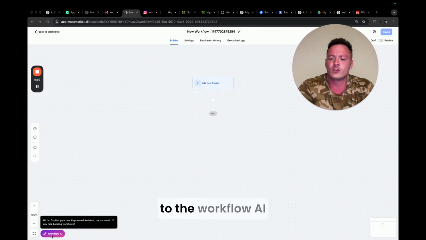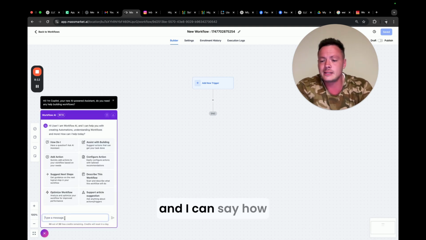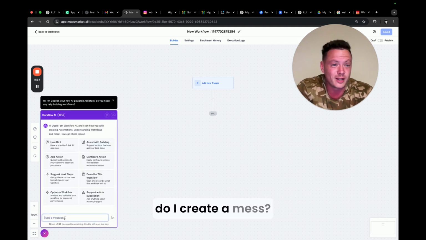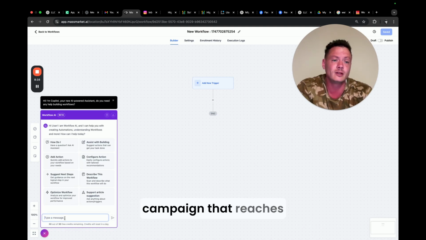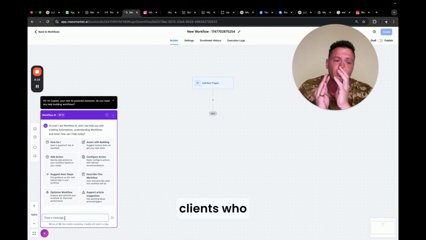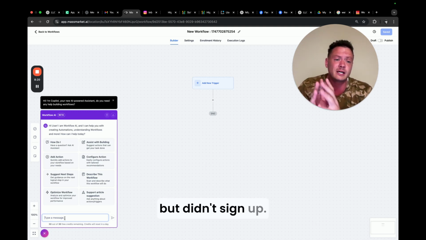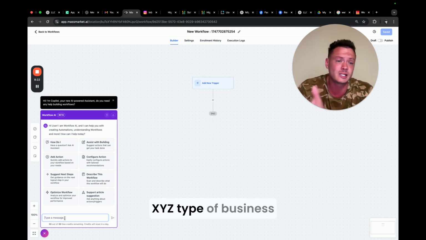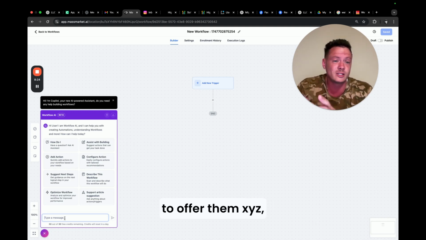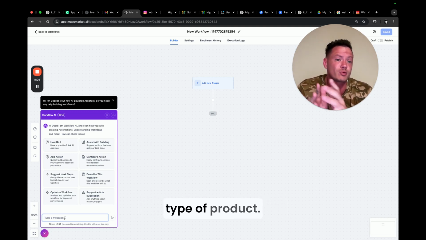So I can go right here to the workflow AI, and I can say, I want to create a messaging campaign that reaches out to my past clients who were interested in my business but didn't sign up, and my business is XYZ type of business, and I want to offer them XYZ, I want to get them to book an appointment for XYZ type of product.